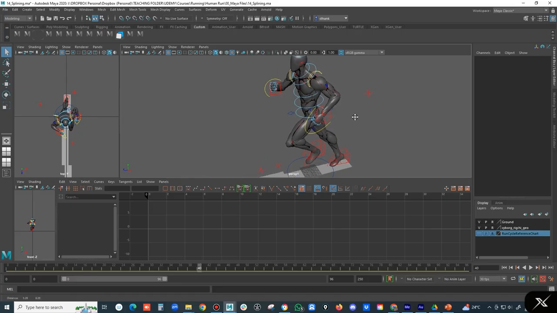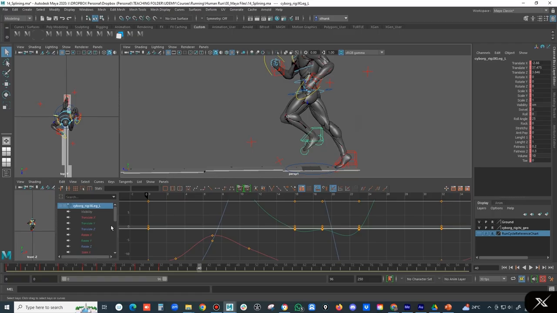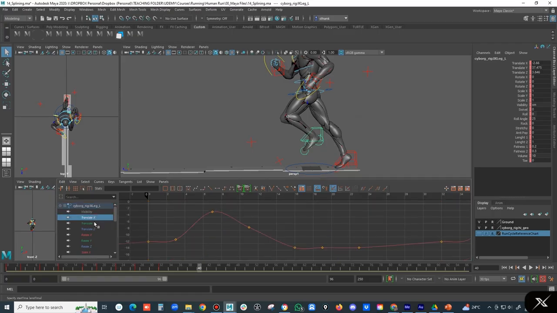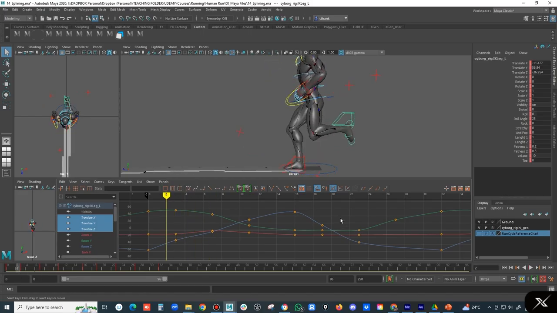Now that the hip is done, let's go to the other big areas. So the foot, and the foot should be fairly simple, but we need to make sure that there is no slippage happening in the feet.